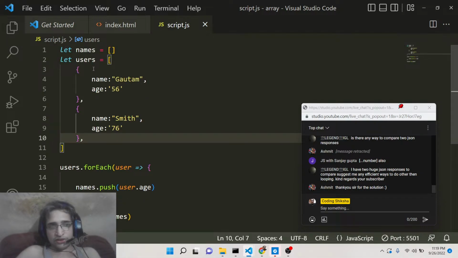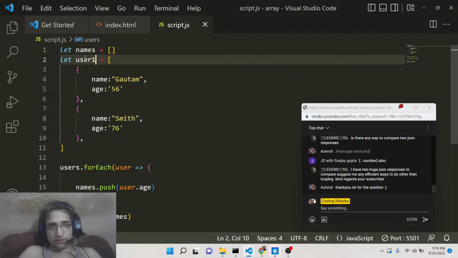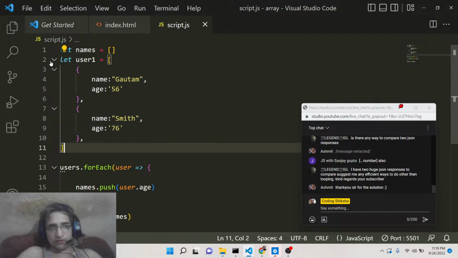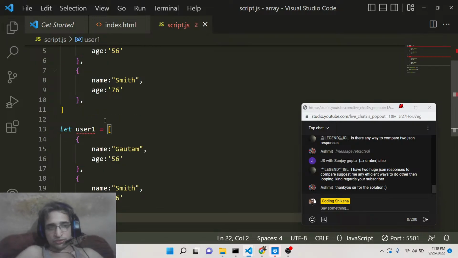This is one JSON response, user one. Then we have the second one, which is user two.